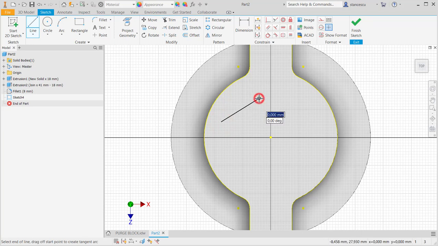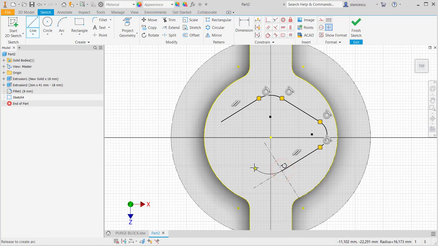line, arc, tangent, arc, tangent, another arc, another tangent, and the last arc. Only this is not tangent, and you have to see that some are parallel.